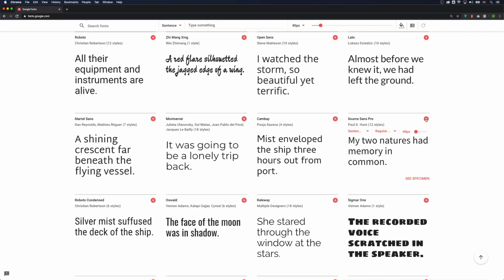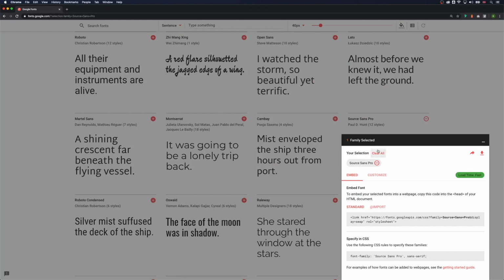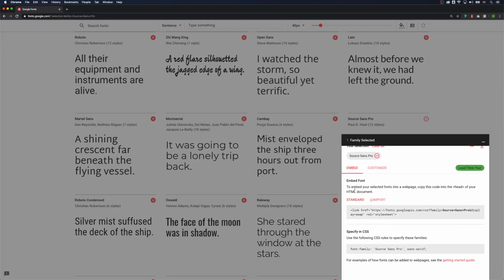I think we'll go with Source Sans Pro for the header. Let's go like that. So we click that, and then we can come down here and see our selection, and we've got two ways to embed the font. We can use the standard method or the @import method. We'll start with the standard method.